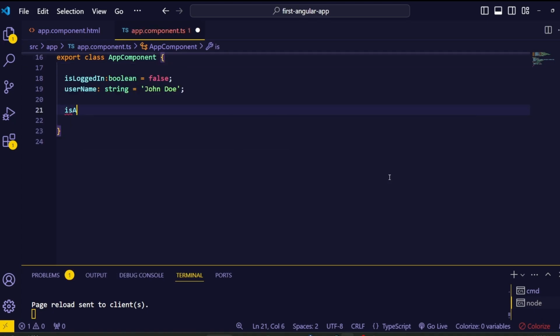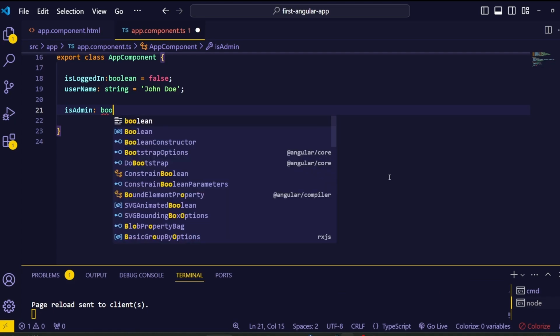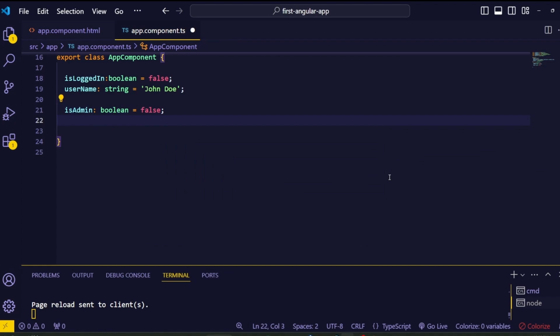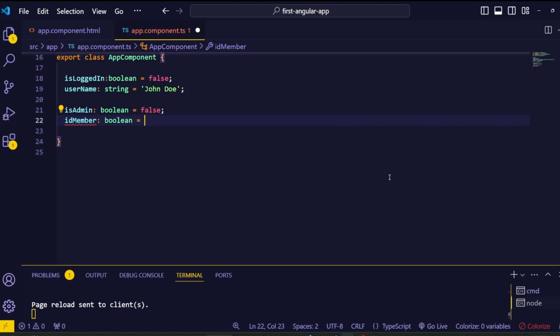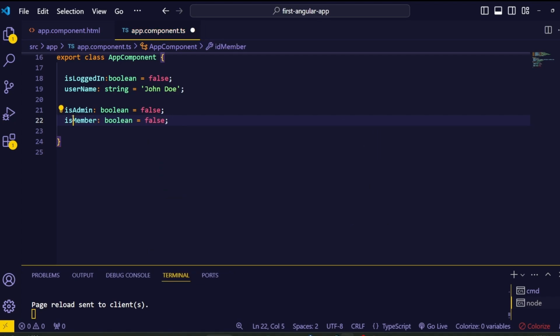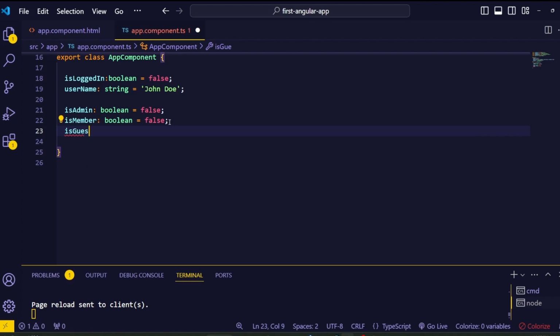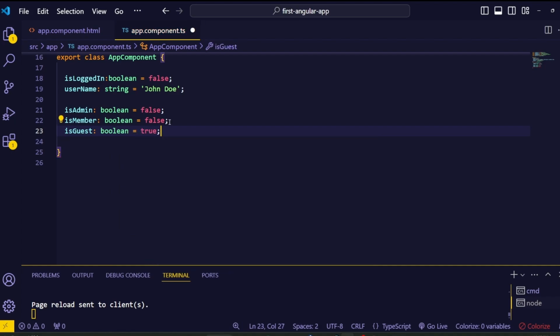So the first variable is isAdmin. Set this type to boolean and assign a default value false. The second variable is isMember. Set this type to boolean and set a default value false. So the last variable is isGuest. Set the type to boolean and set a default value true. So now we have the variables.